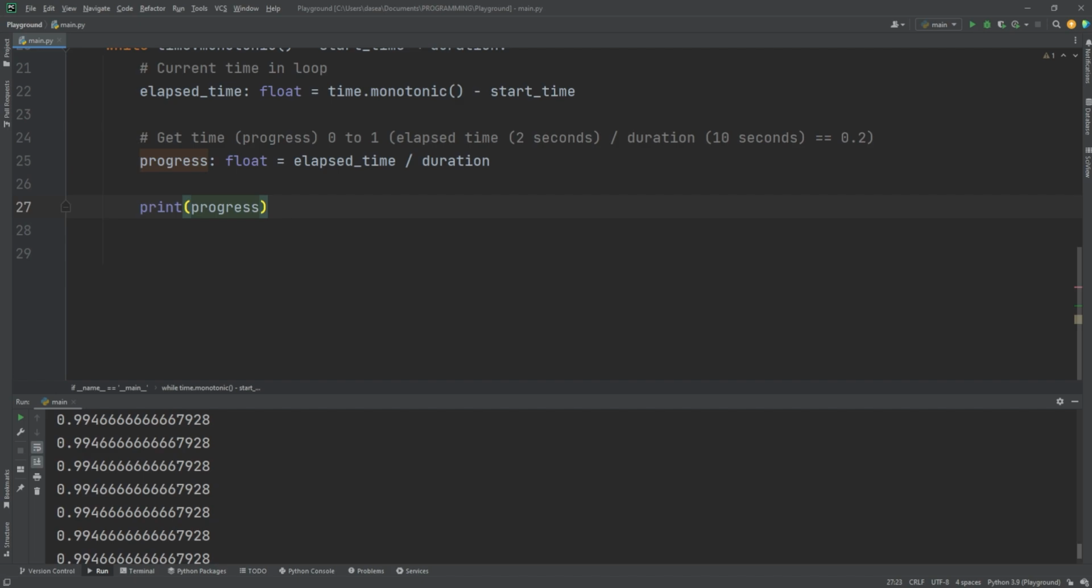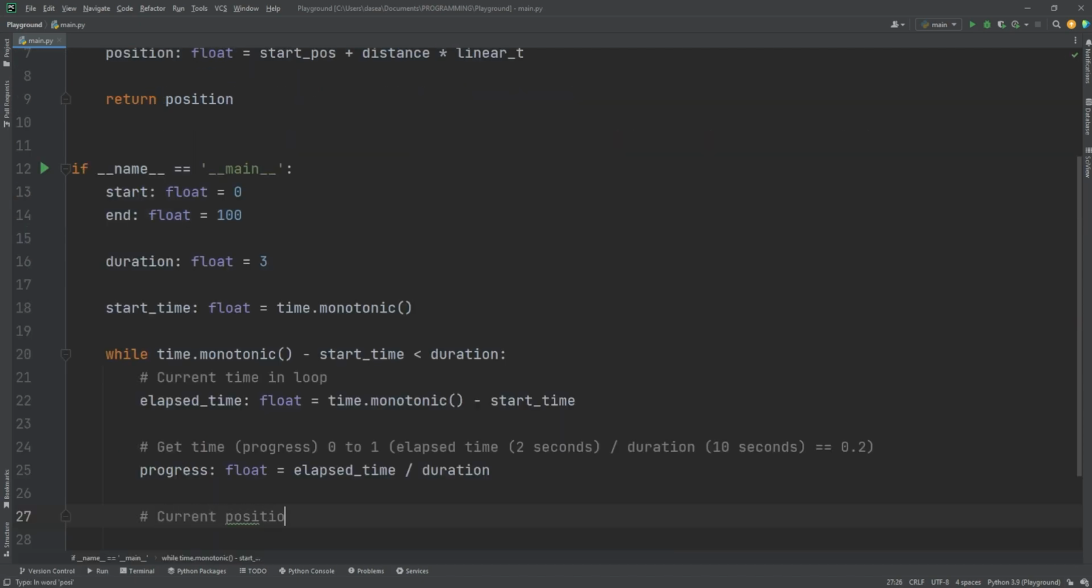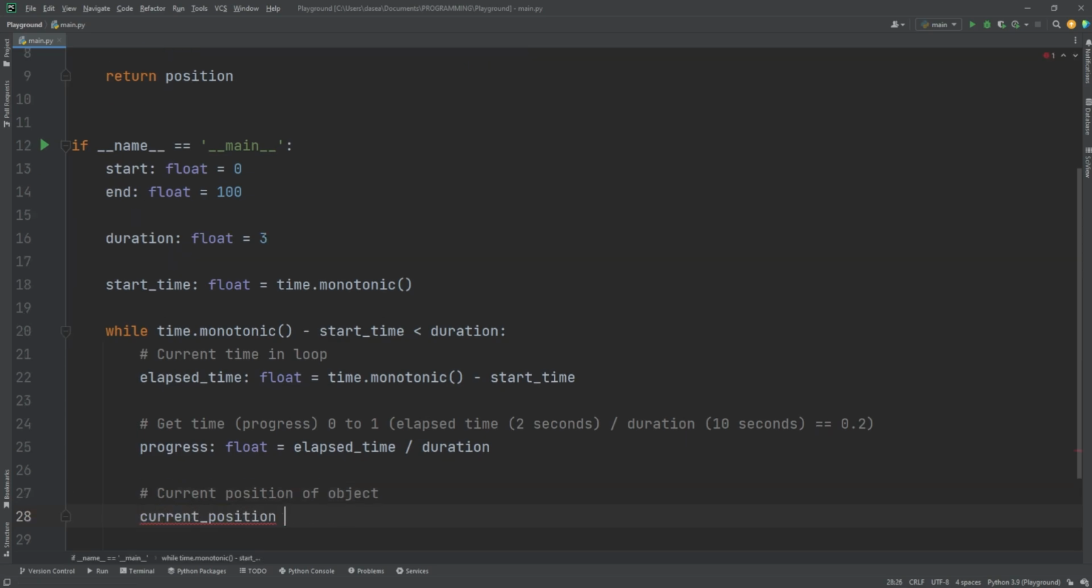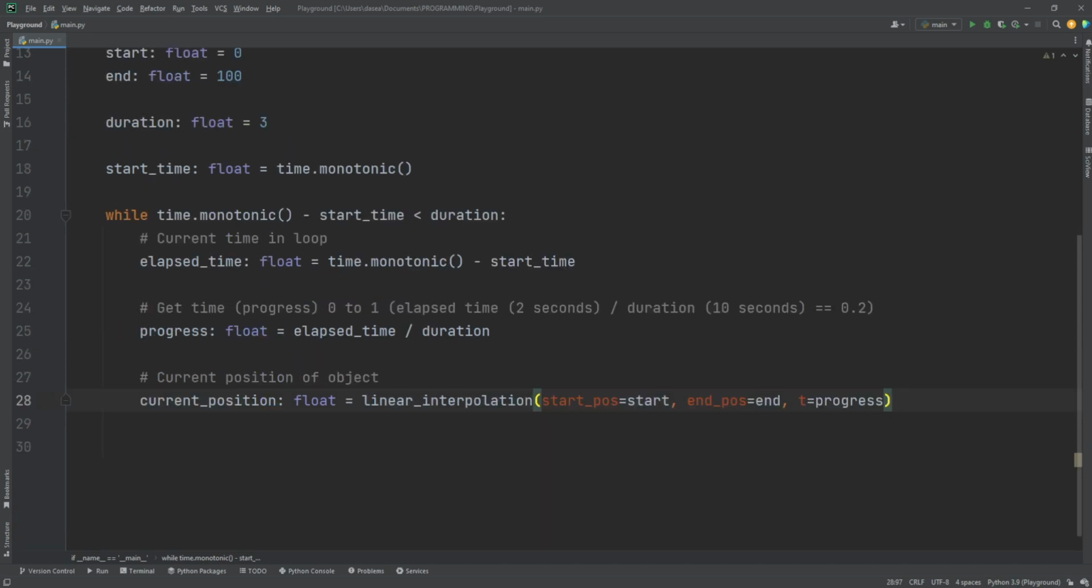Now that we have everything that we need for our linear interpolation function to work, we can go ahead and get our current position from the linear interpolation. So we can say the current position of the object, which is going to be current position, defined as a float. Our start position is going to be our start of 0. Our end position is going to be our end, which is 100. And our time example is going to be equal to progress. And that will give us our current position.